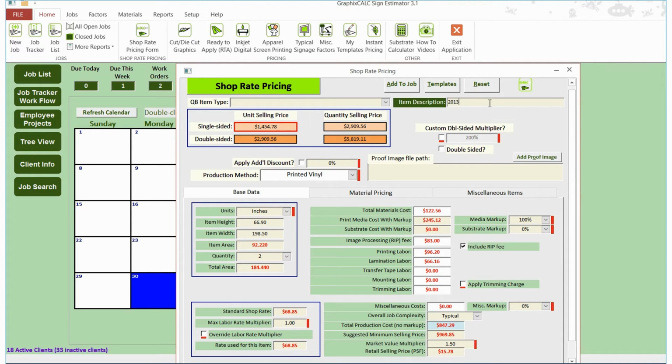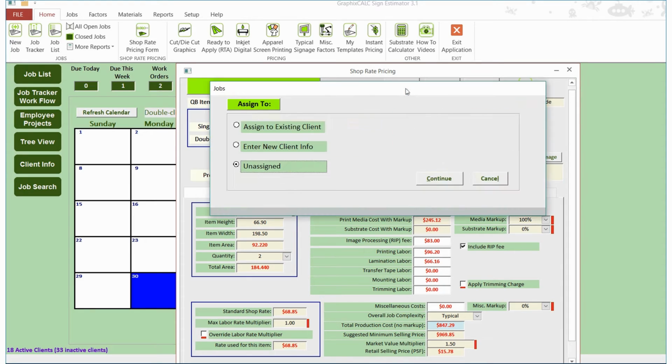We'll call it 2013 Nissan Quest Wrap, Passenger and Driver's Side. Okay, I'm actually going to copy and paste that. So let's copy that, and let's go add to job.